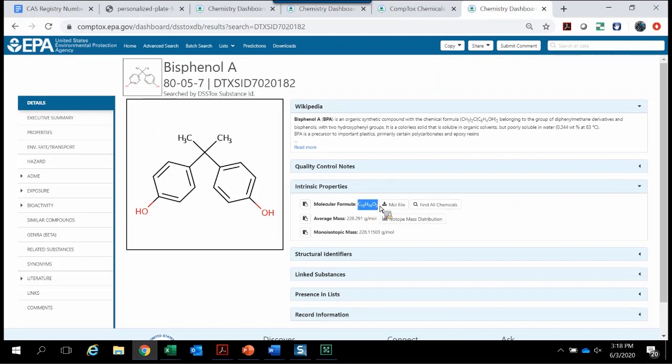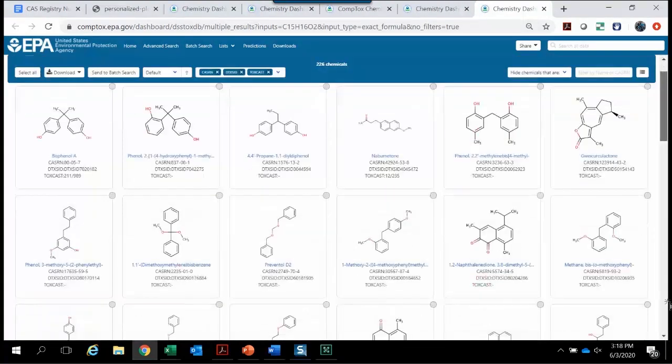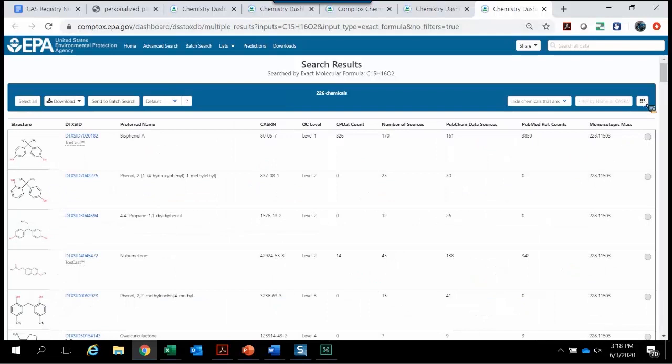In this case, we have the molecular formula for bisphenol A, and the question would be, how many other chemicals have that particular formula? So we click one button, and it automatically has done that search to find us 226 chemicals that have that formula. One simple click gives you the entire nature of that specific formula space.